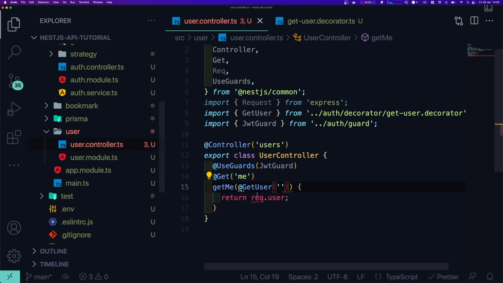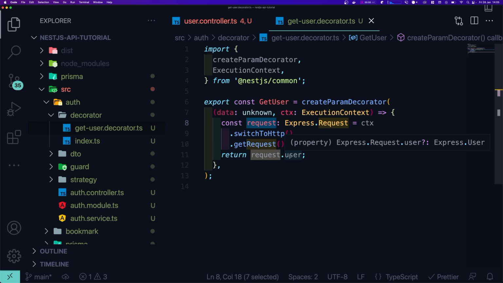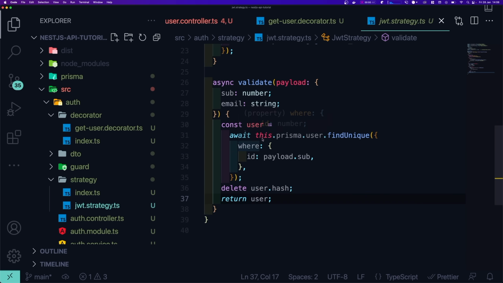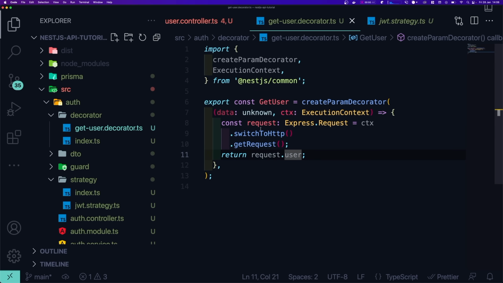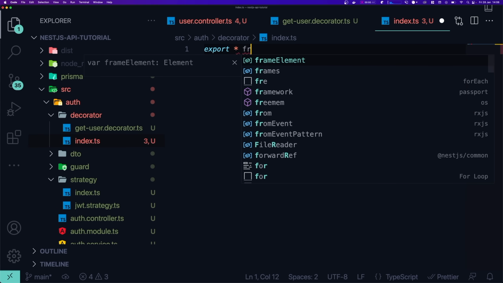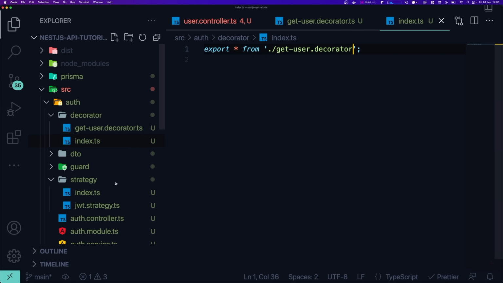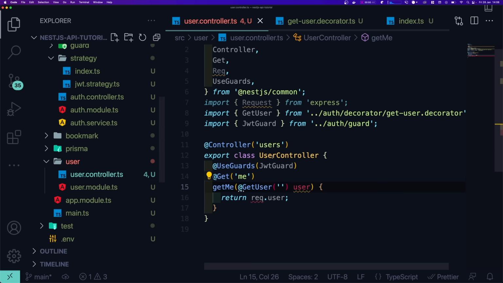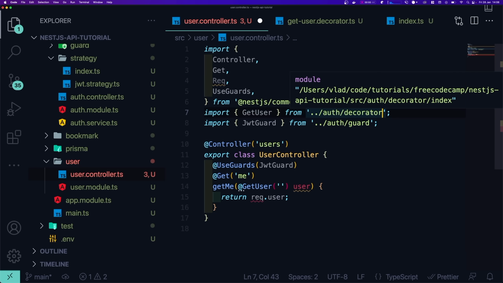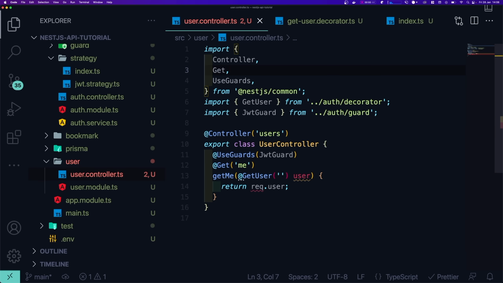So the decorator will put in a variable here whatever we return to it, and it's going to be a user. And in our case, since we have used this strategy, the user object will be the user object from Prisma, right? That's all we need to do for the custom decorator. Let's export it from the barrel export file, and in the user we want to use the barrel export pattern. So it's going to export it from the decorator file, and here we don't need to put any data.